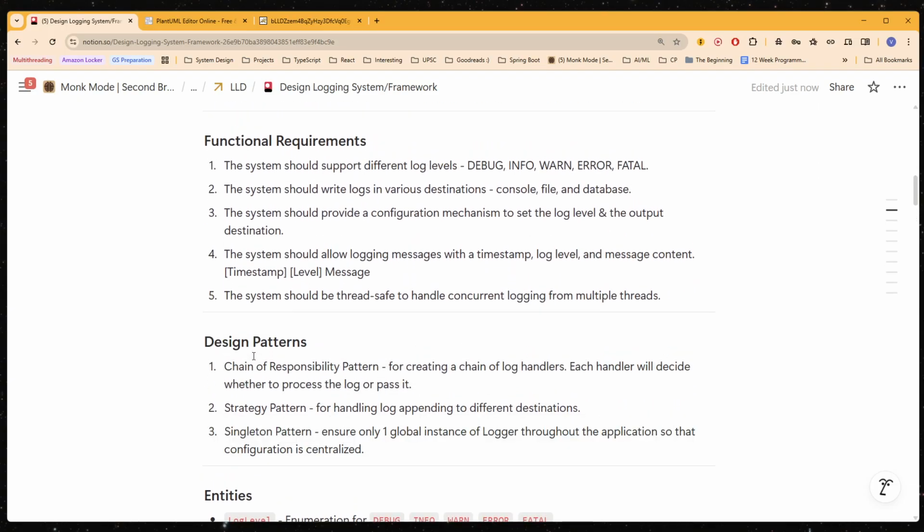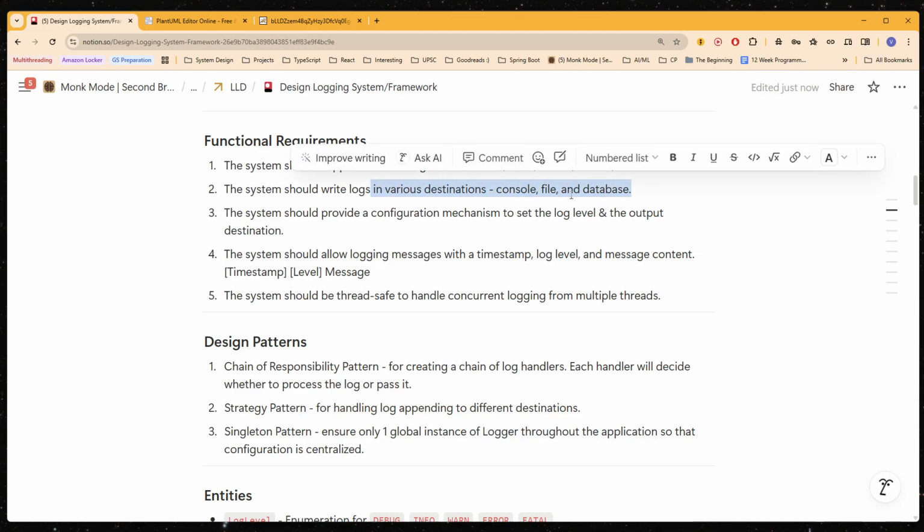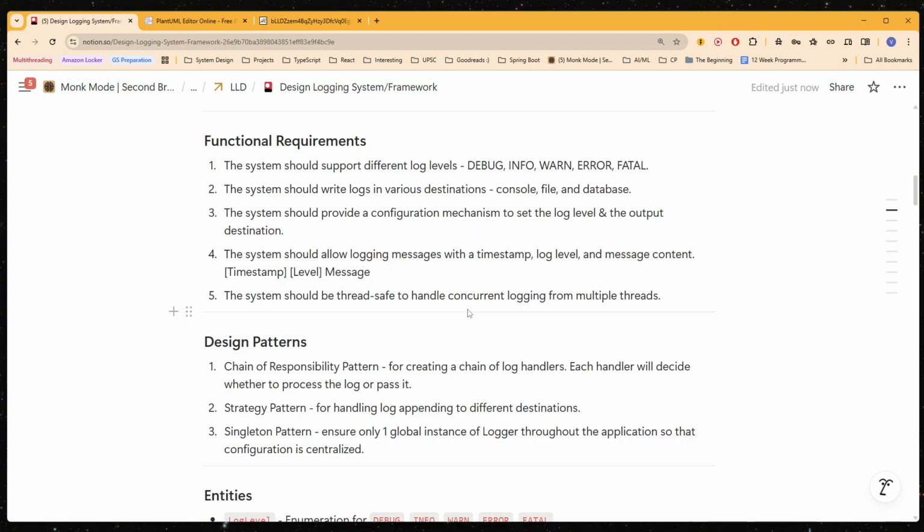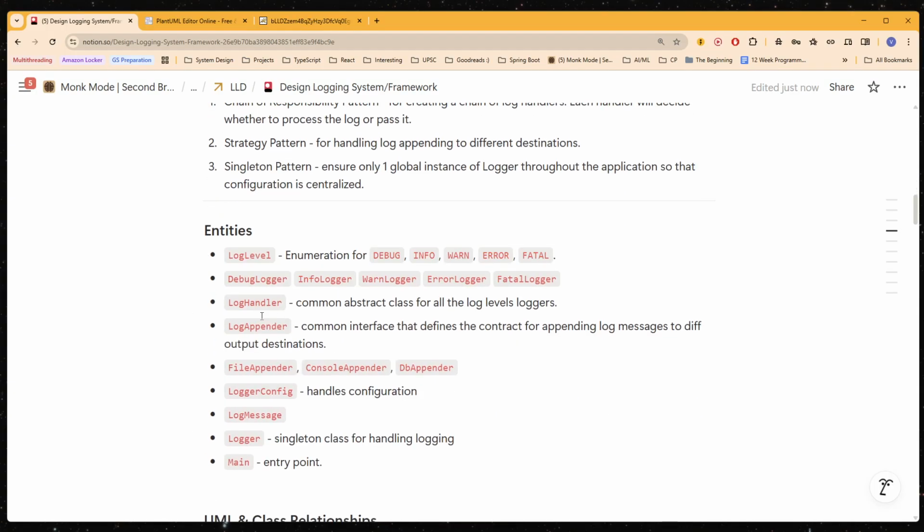Let's move ahead to the second functional requirement. We want to write logs to various destinations: console, file, and database. And we are using the strategy pattern for this. So here we have one common interface, log appender, which will have the contract where we will write the append method, and file appender, console appender, and db appender. These are concrete implementations of log appender.